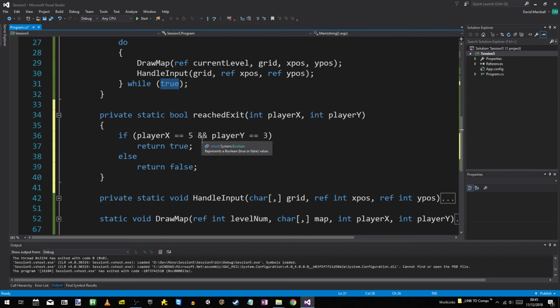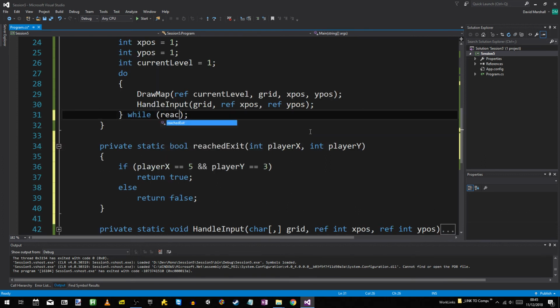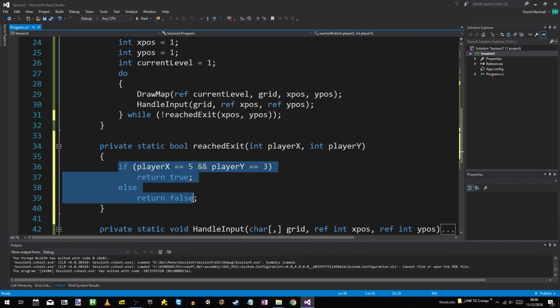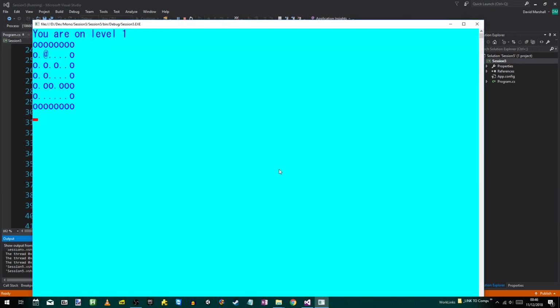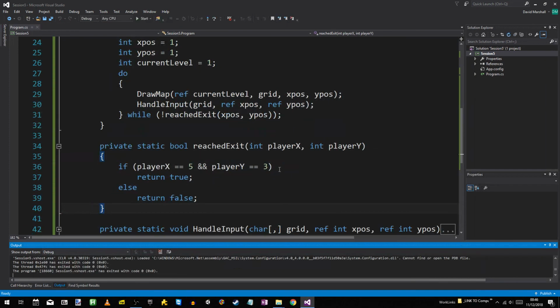We could put that in here instead of that true. We could say while, so it should be while not reached exit. Don't forget that exclamation mark means not. So while we haven't reached the exit, and to do that, it needs to know what are x and y positions. So now that'll be either true or false based on your position. And when your position reaches 5, 3, it should end the game. Here we go.